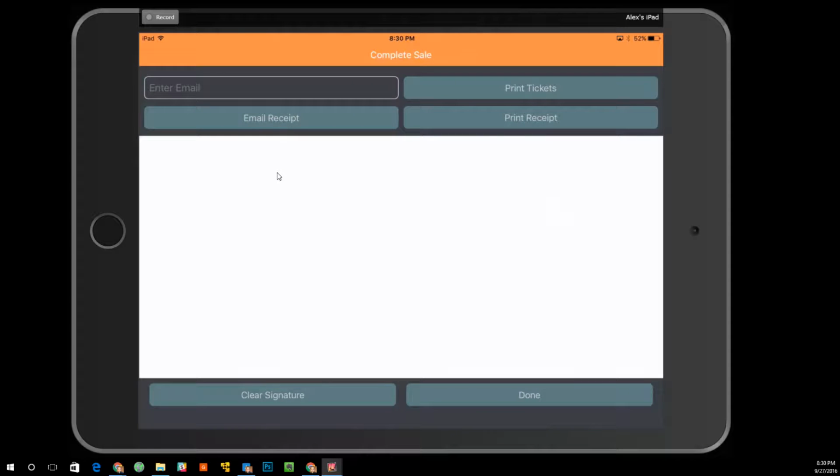And of course, after I complete sale, they have the option to sign on the screen. You can click clear signature at the bottom if they screwed it up, re-sign. Then on the top right, I can print tickets or print a receipt if I have a receipt or ticket printer set up. And I can even email a receipt.